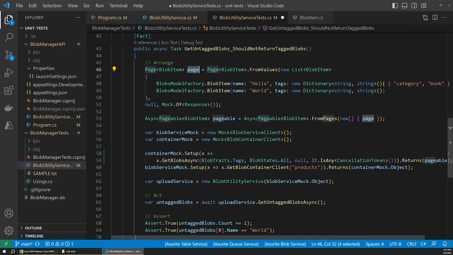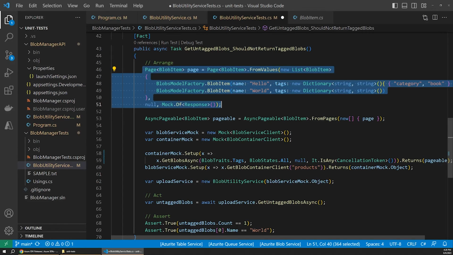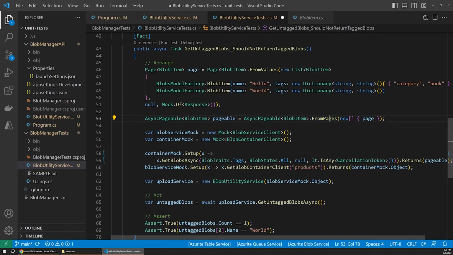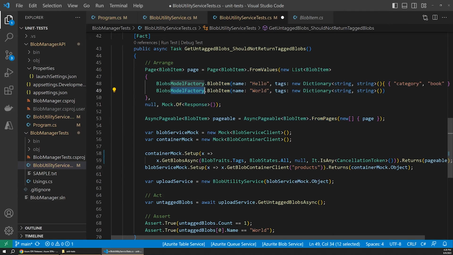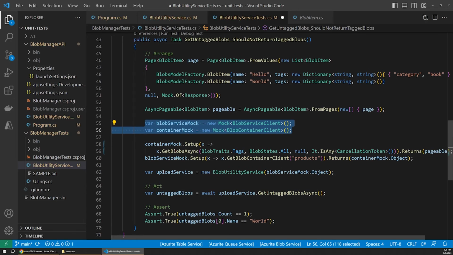So first we just create a page. Whenever a service returns multiple items or a large set of data, it usually uses a pageable. So first we create one page using our model factory, and then we can use this from pages helper method to turn that into a pageable object. Essentially this whole block of code just creates a pageable set of blob items using that model factory. For any item that we can't create ourselves, the SDK will provide a factory like this. Then on our service clients that we're stubbing out, we just take that pageable blob item and set that as the return data. That will essentially mock out a call to blob storage.